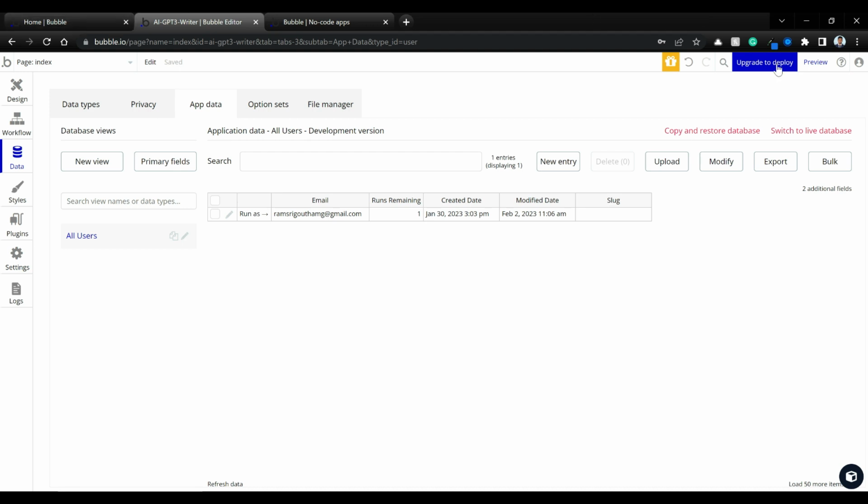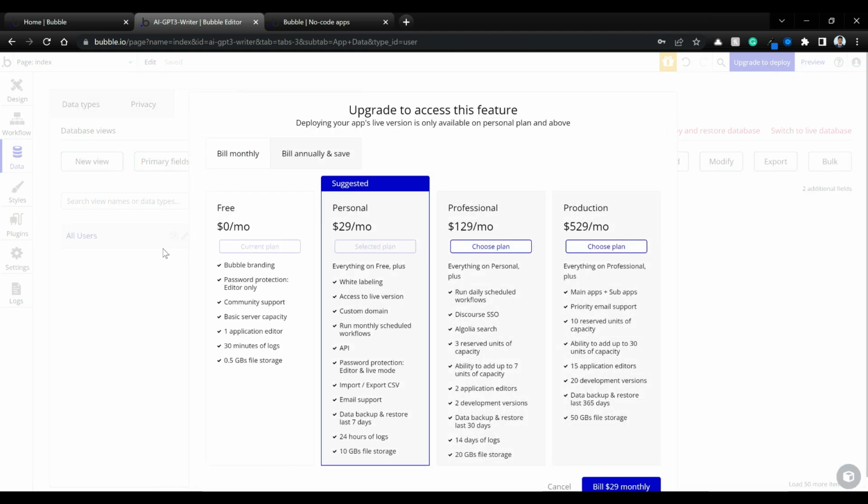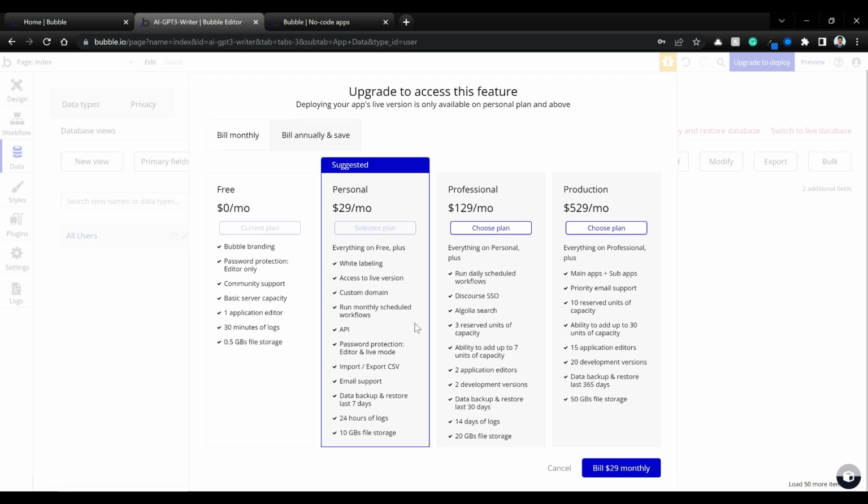Now pretty much once you're ready, you can upgrade to deploy here, and once you're ready to deploy, you can make this app live. So here on the free plan you cannot go ahead and do much, but with just a $29 plan you can go ahead and deploy this app, and it's $25 monthly if you want to go ahead.